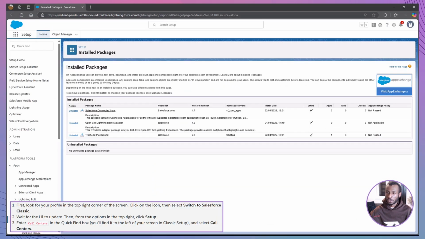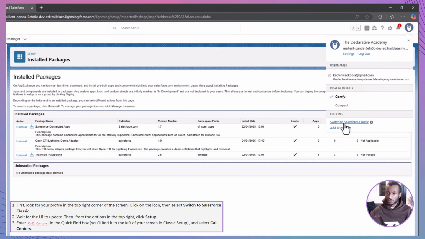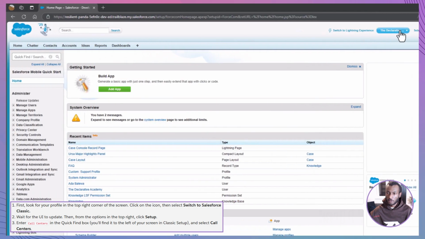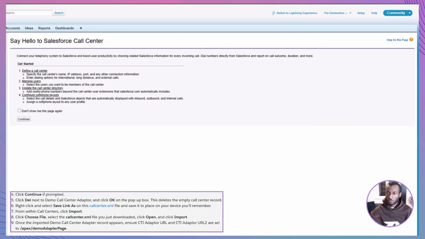Next, we're switching gears for a moment into Salesforce Classic. Some setup steps still live there, so here's what to do. Click your profile icon and choose Switch to Salesforce Classic. From the top right, head into Setup. In the quick find box on the left, type Call Centers. Click it, then hit Continue if prompted.